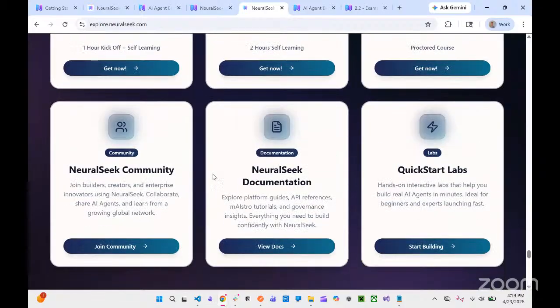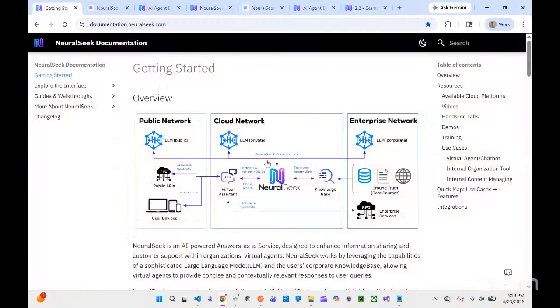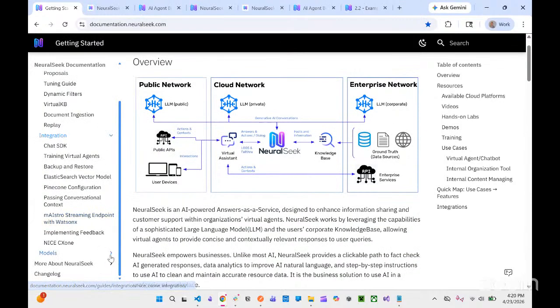This page on our NeuralSeek homepage also brings us to our community, our documentation, or quick start labs. Our documentation I'll highlight here. It's really a technical guide for users to get started with NeuralSeek, but dive into some of the nodes, features, functionalities, or any sort of guides and walkthroughs that you're looking for. Like Robert had shown us around integrating feedback right here.